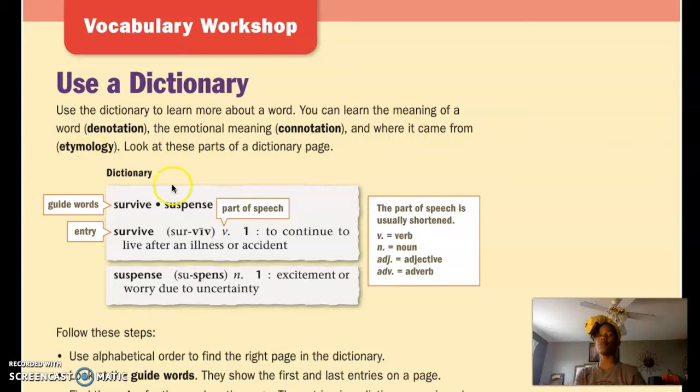Now, it said, look at these parts of a dictionary page. We have 3 parts of our dictionary page that are labeled. This is an example of a dictionary page. The first thing that we have labeled are our guide words. Guide words are the words that you find at the top of the page, and they tell you what word is at the top of the page and what word is at the bottom of the page, or what is the first entry and what is the last entry.